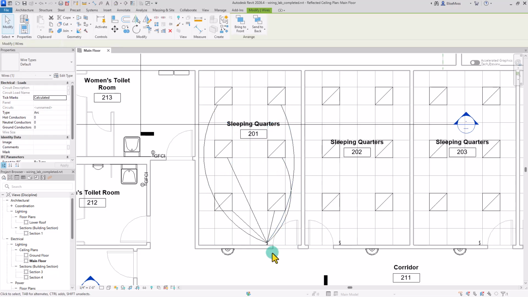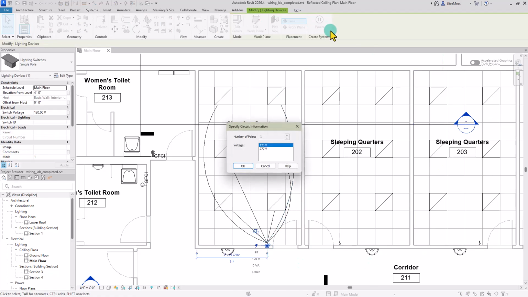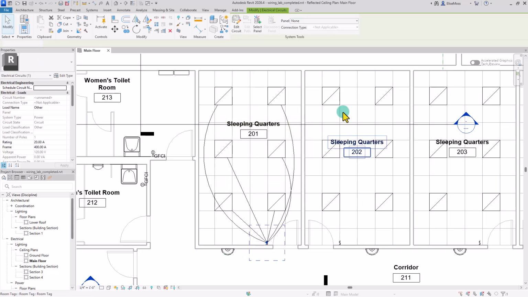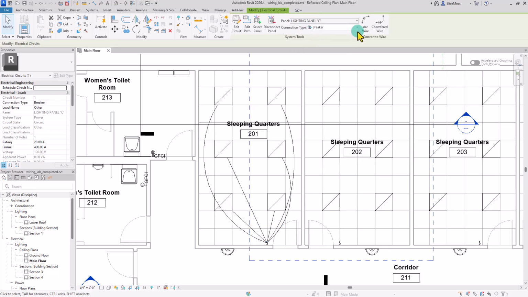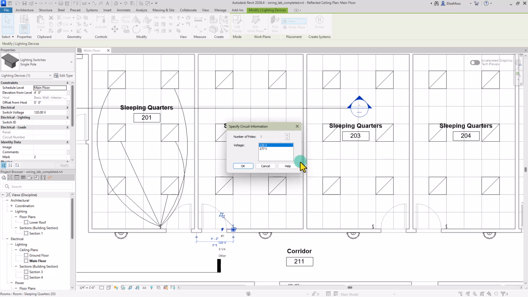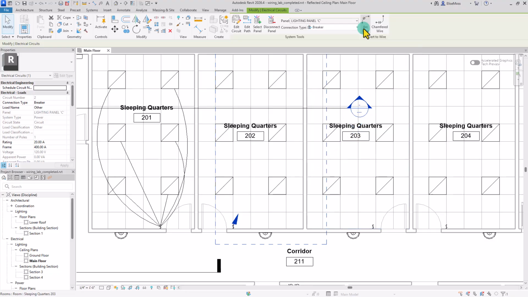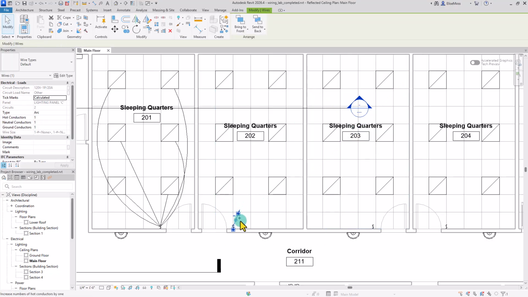Okay, and then I can select the lighting switch and go to Power, and I can say what my voltage is and say okay, and then connect it to lighting panel C. All right, and I can do the same thing here. I can select this, I can go to Power, it's going to be 120 volt, lighting panel C, I'm going to select arc wire. There's my arc wire there.